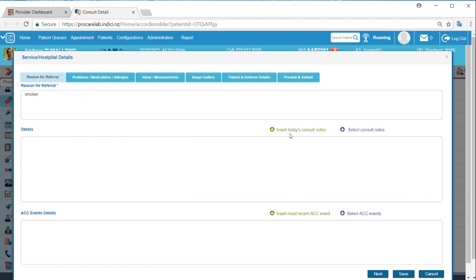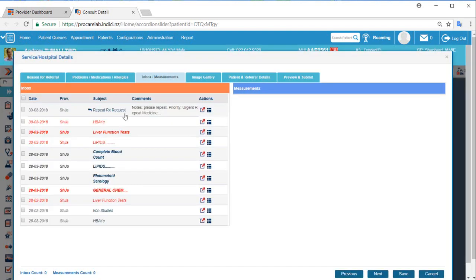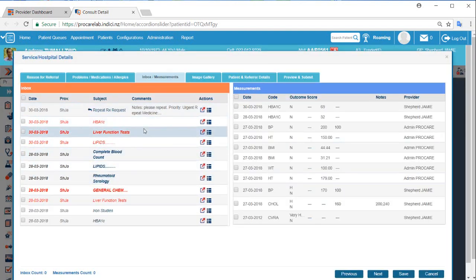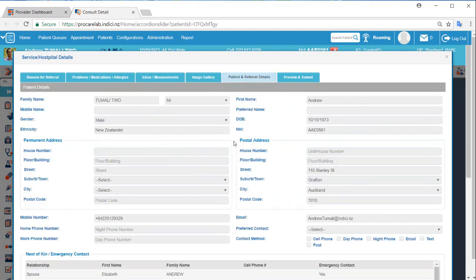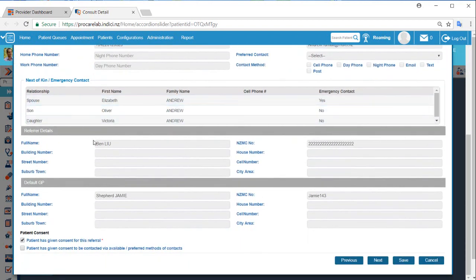So for example, they can easily pull in today's consult notes, or they can select previous consult notes and pull them in from there. As they go through the tabs, you'll see that they can pull in any of the diagnoses the patient has, any of their medications, and any results within their inbox can also be included. Images can be uploaded from their local machine, and then they can review the patient demographic information, which is automatically populated within the referral, including next of kin, emergency contacts, and so on.